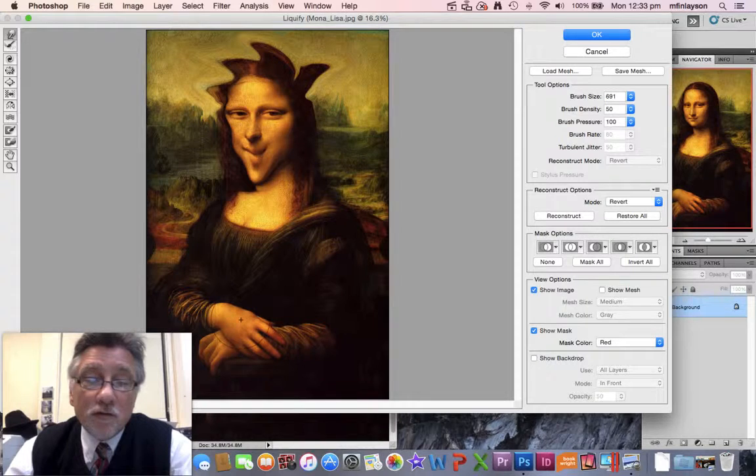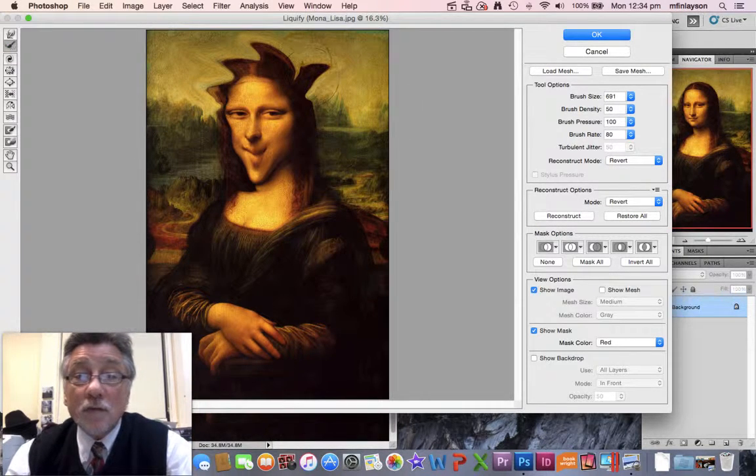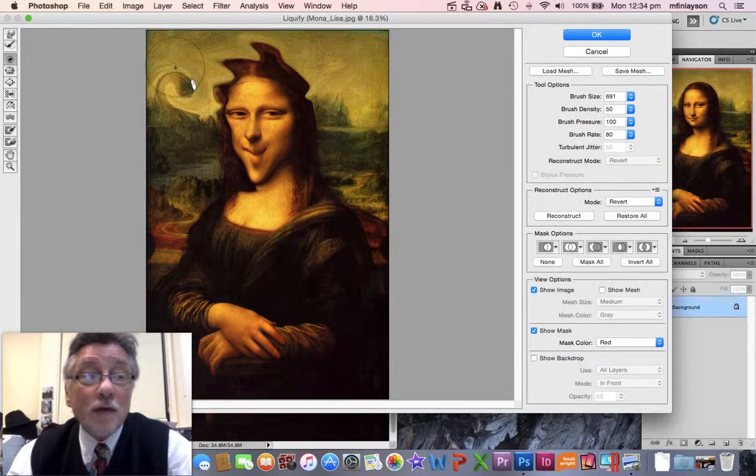Poor old Mona Lisa is changing quite dramatically. Now, the other tools we've got here, we've got the Reconstruct tool. This is handy if you want to paint over a bit. It brings it back to where it was. It's like an undo tool. The Swirl, just put it in the corner here, see it turns a bit around. Now I'm going to go back to Reconstruct here and bring it back the way it was.